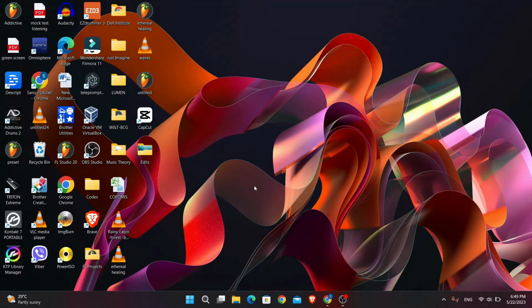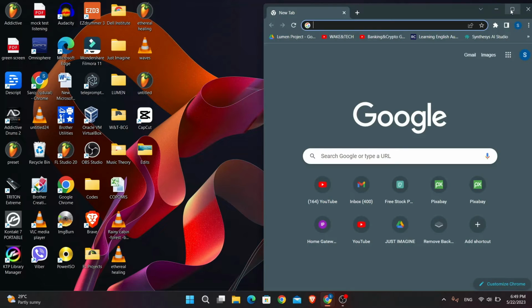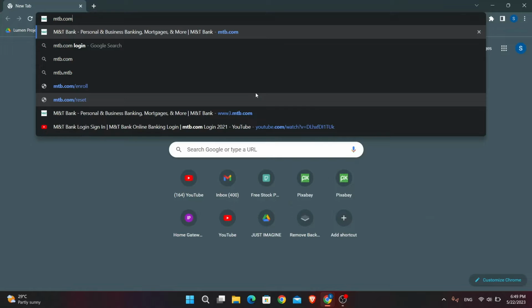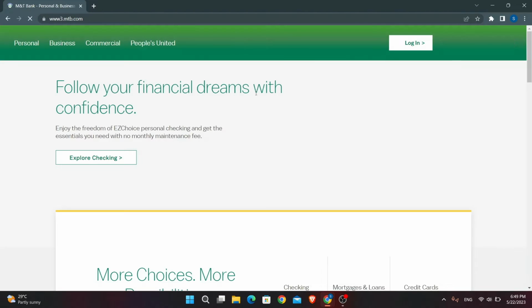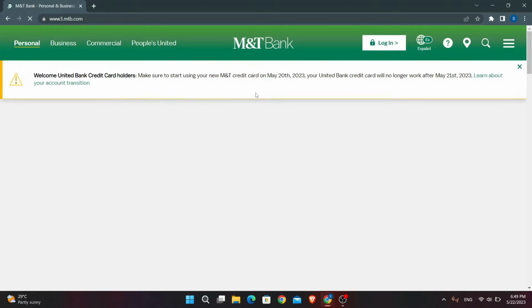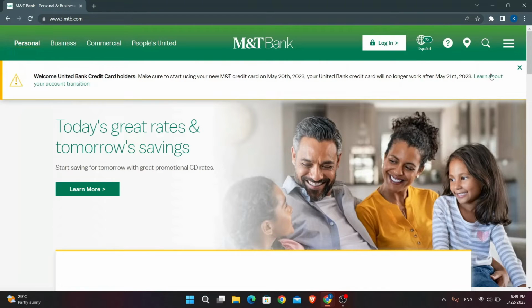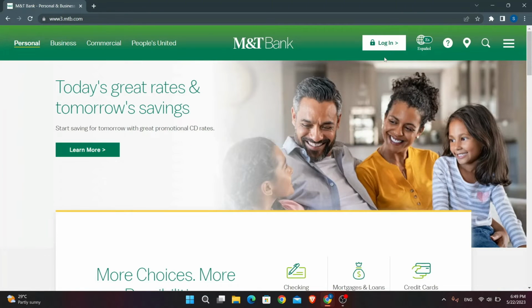First of all, you will need to open up your web browser, so go ahead and open it up. And then in the address bar, type in mtb.com and then press enter. You will now be taken into the official website of M&T Bank. Now in order to log in, just click on the login button at the top section. This will then take you into the login page.